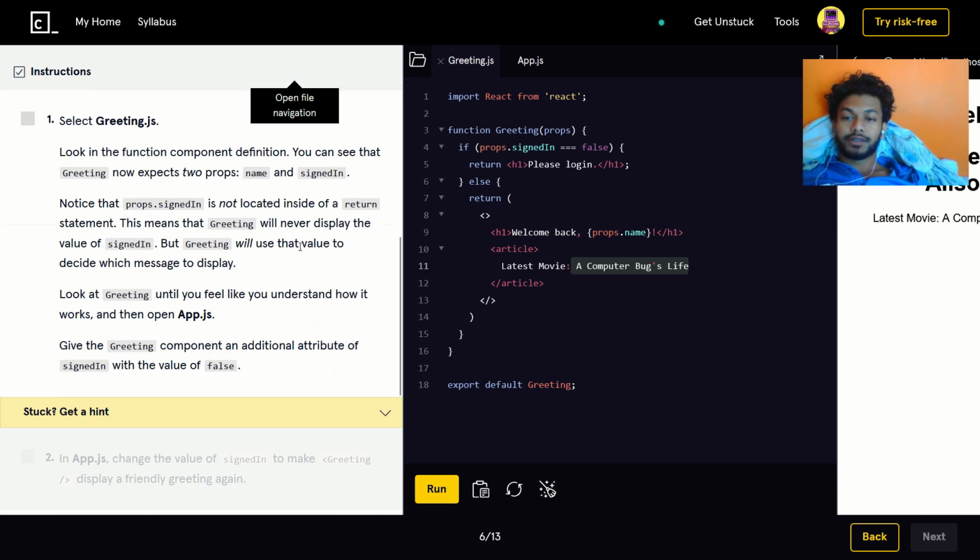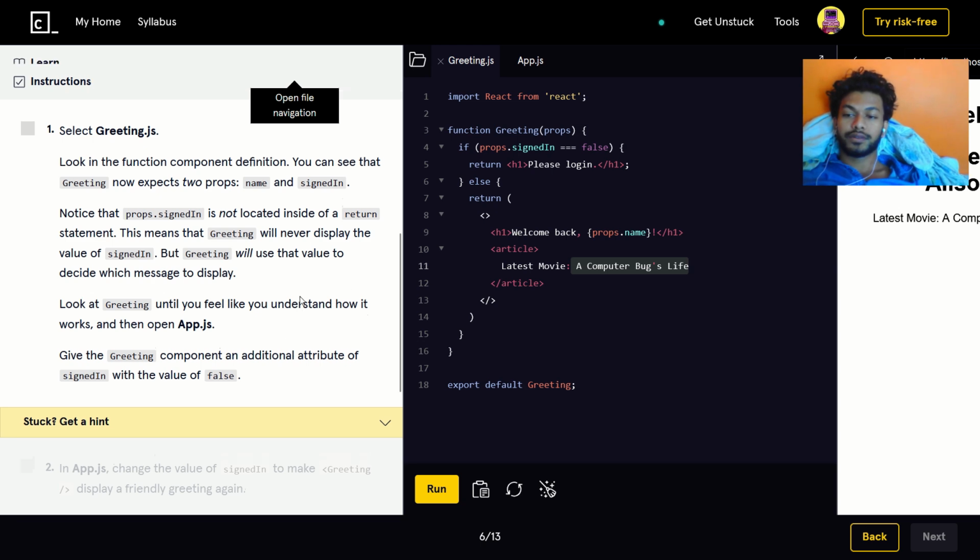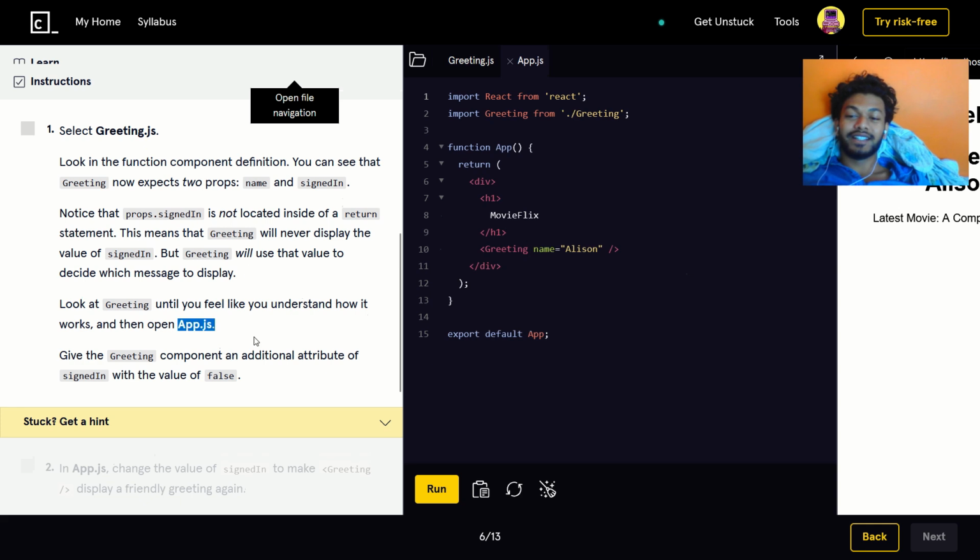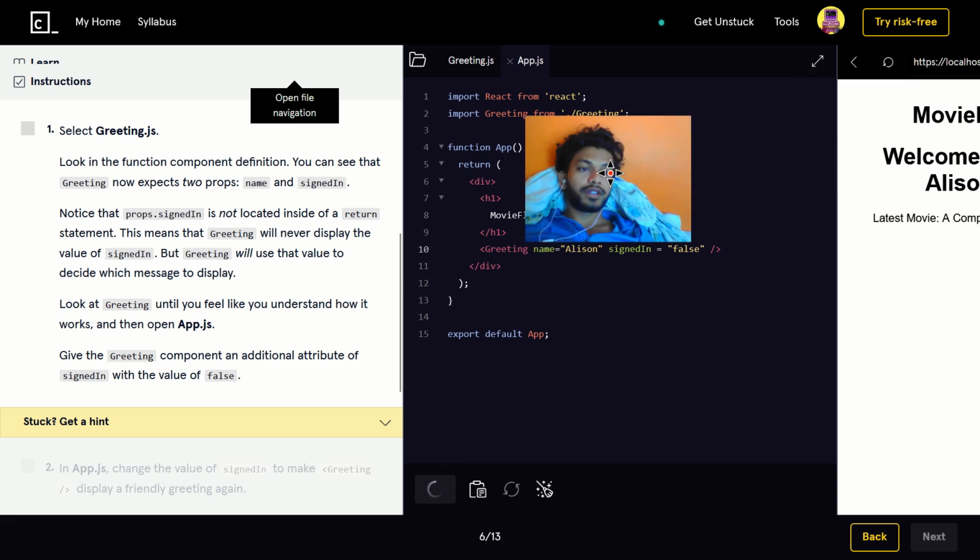Okay, give greeting components an additional attribute of sign in with the value of false. In App.js it was written, and in there it is saying to do that. How do we do that? Here it is saying to pass in sign in to be something. In this instance of our functional component, we pass in a value called false. So sign in is false. I guess we gotta run it or something.